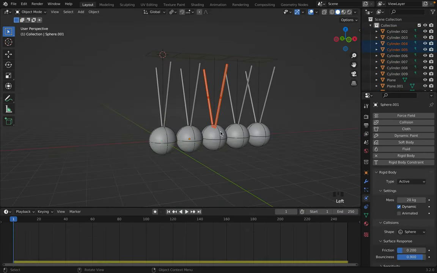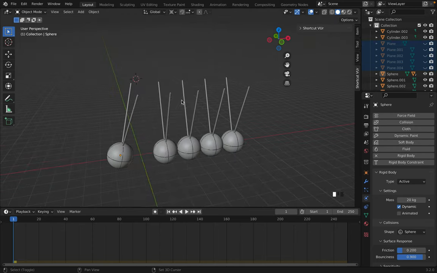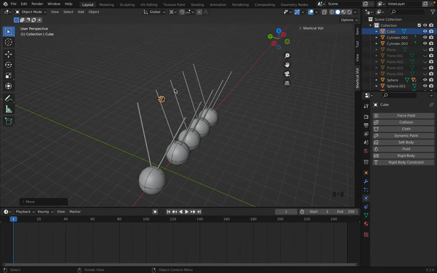Now select the bars, and then the sphere to parent. For the structure, first, hide the planes. Create a cube. Make sure to align the rope to that cube.